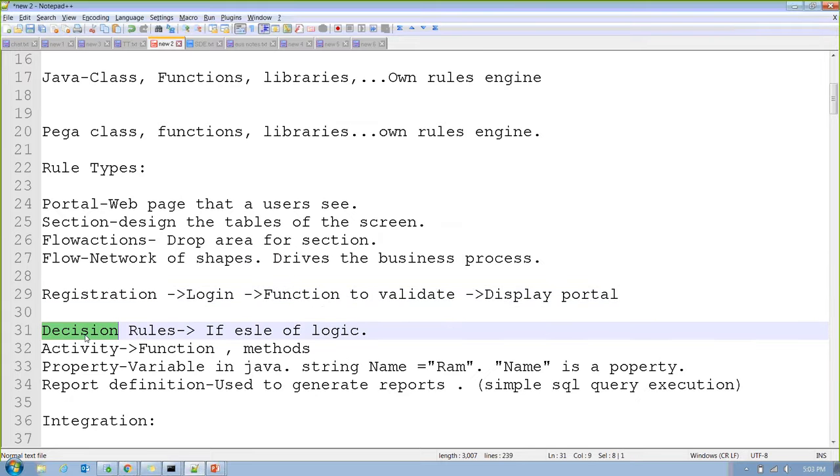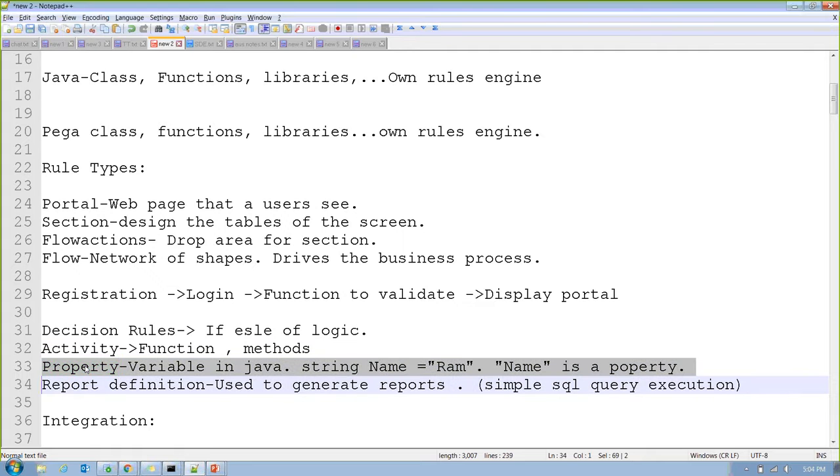And we have decision rules in Pega. Decision rules are like in Java where you have if, else if, nested if. That's what we call a decision rule in Pega, used to make a decision. Activities are nothing but the Java functions and methods. Properties are variables in Java. You're entering some data like name, age, phone number and everything. I should store it, validate it, process it. So how can you do it? I need to have a variable to store your data. So properties are nothing but variables in Java. We call them properties.